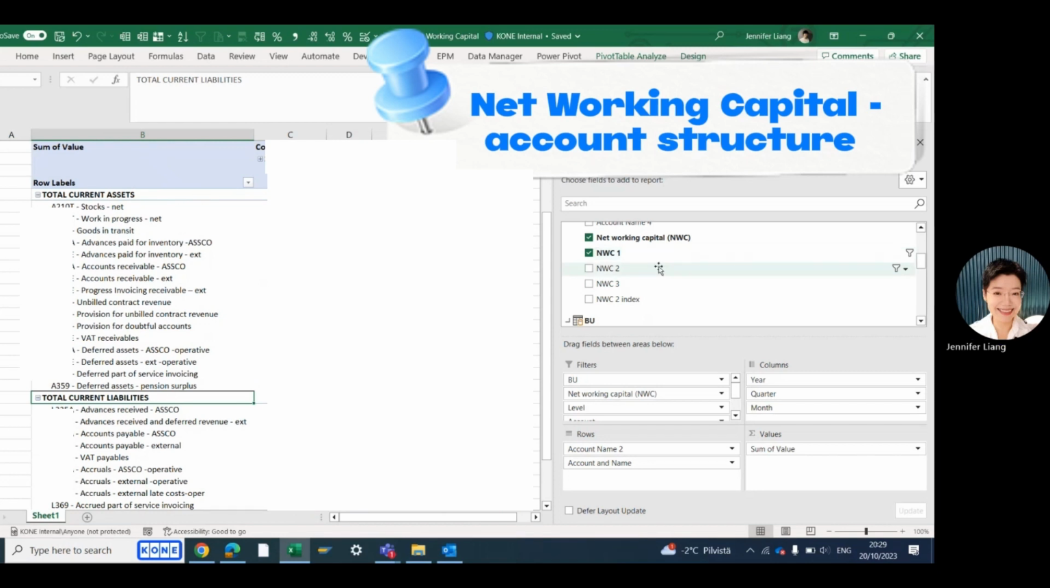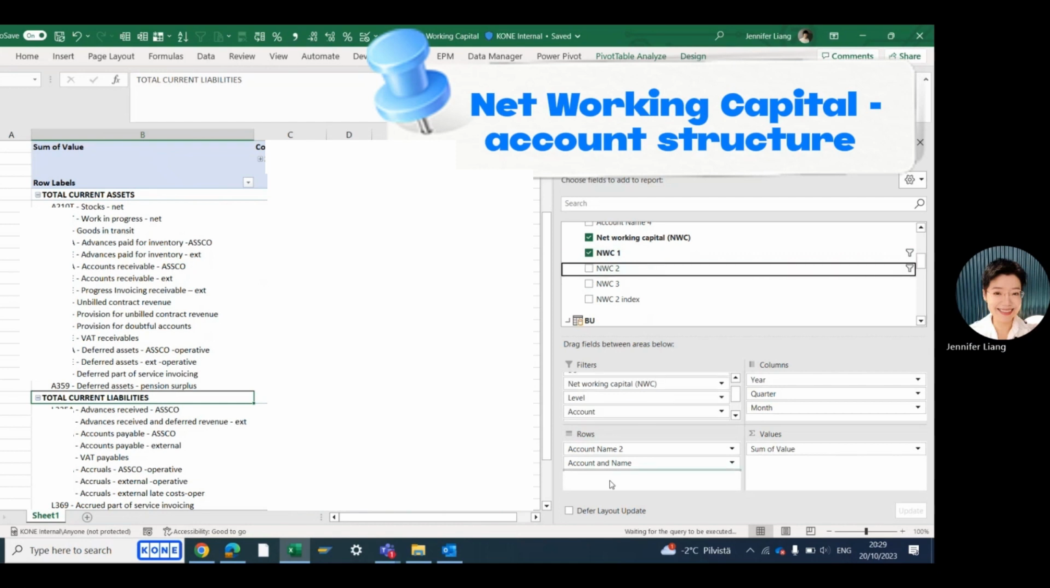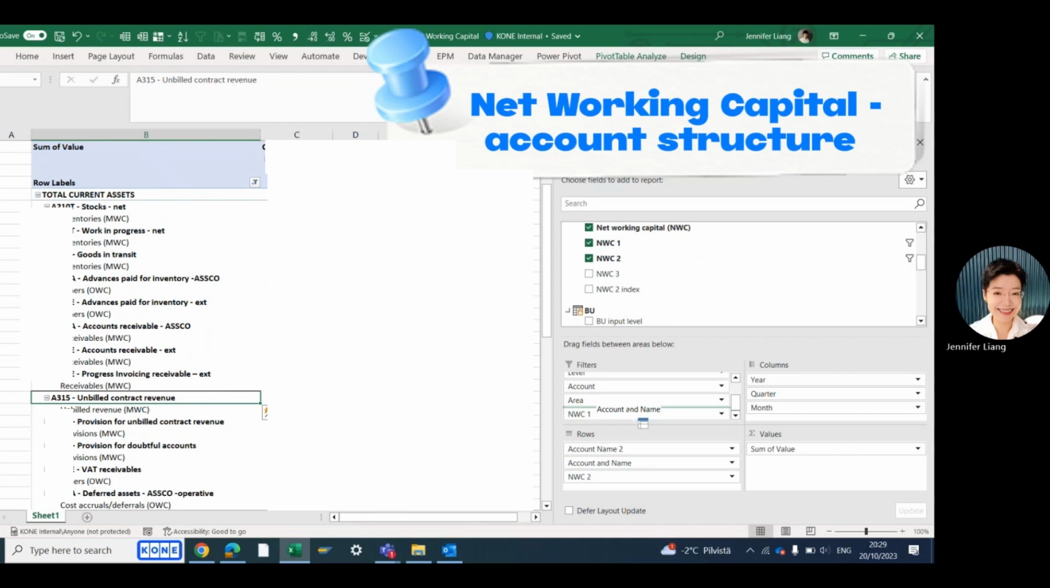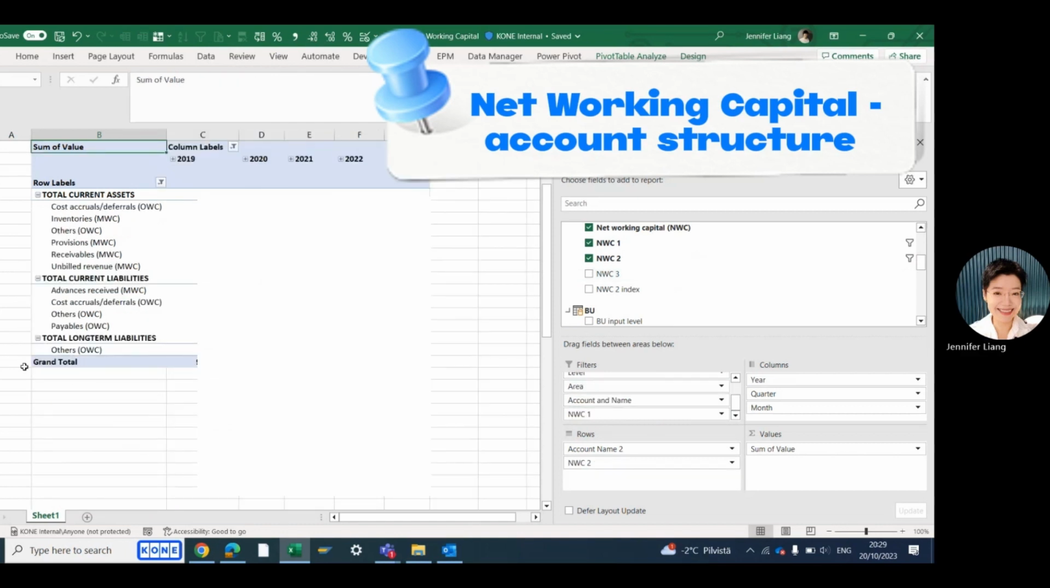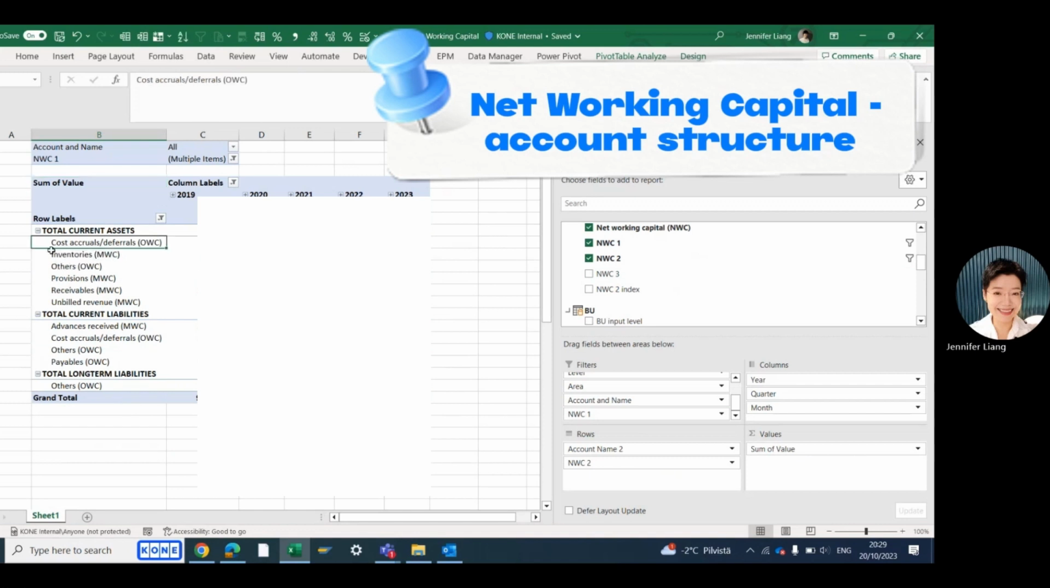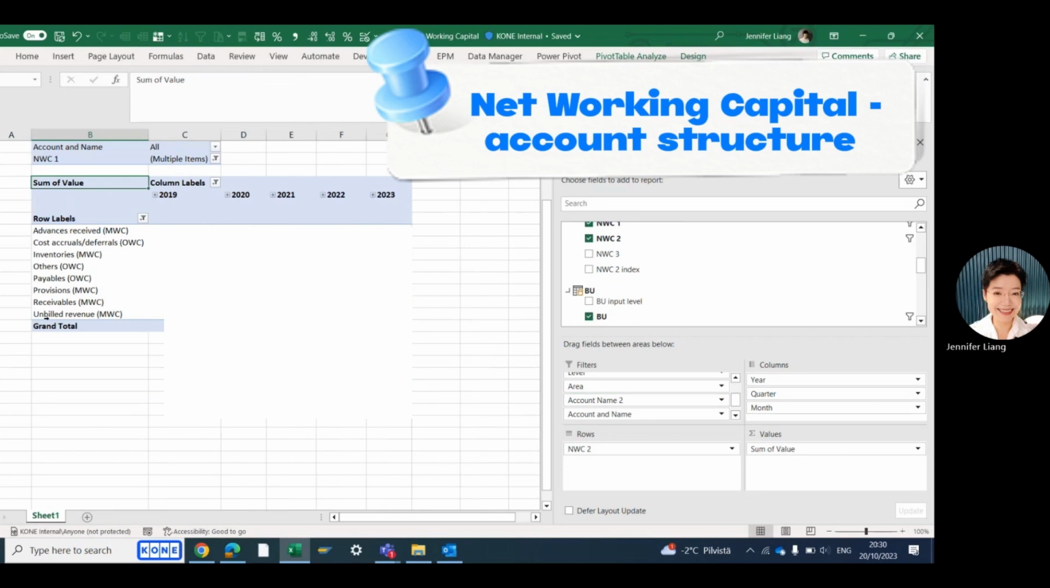That would give us this NWC2, NWC3. Let me see again. Because in this company, there are very small cost deferrals, we grouped the cost accrual and the deferral together to show the net amount. Now the current assets and current liabilities are clear. Now let's follow the structure like this.